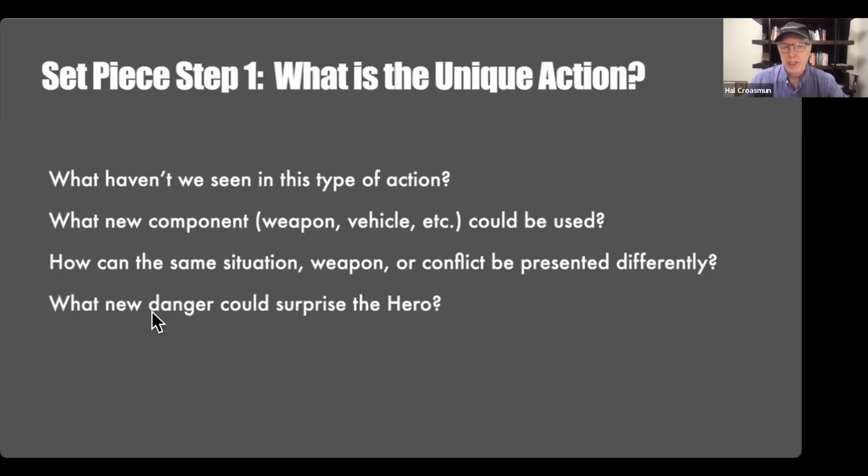And then, what new danger could surprise the hero? This could be a danger that we've never seen. You might think of a type of alien or alien situation that is not only outside the box, but has never been played on this earth. That might be completely unique. Or you might put them in some kind of danger that is pretty standard, but because of the way it surprised the hero, it takes us completely off guard.